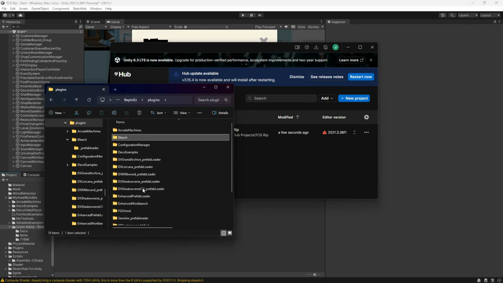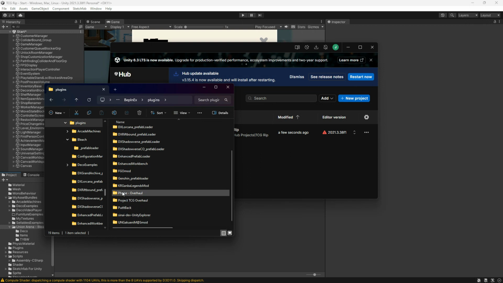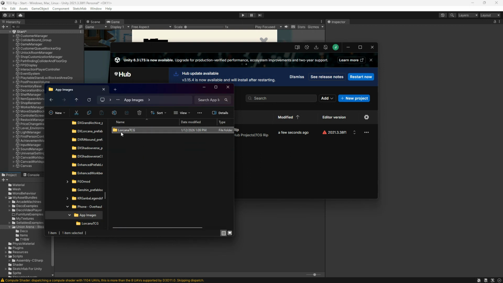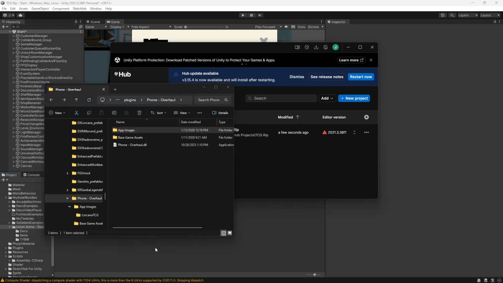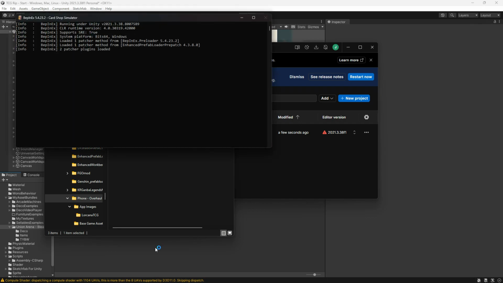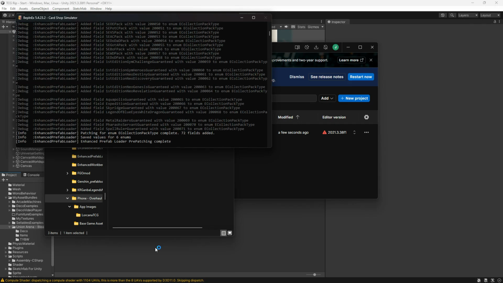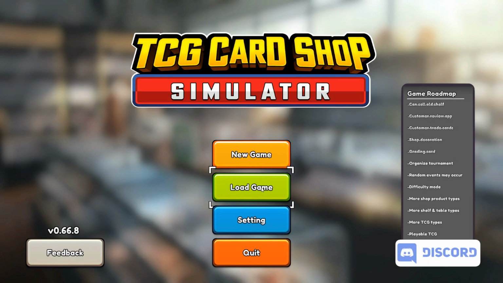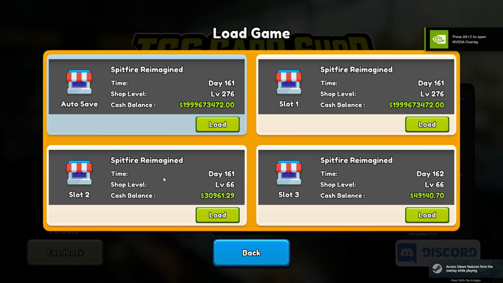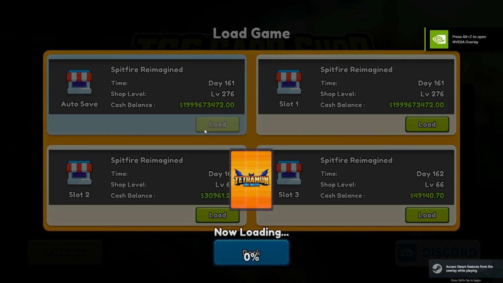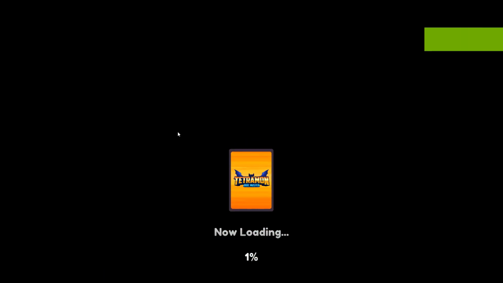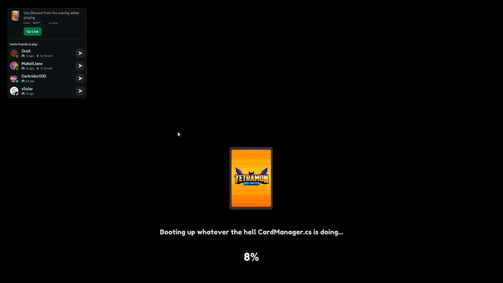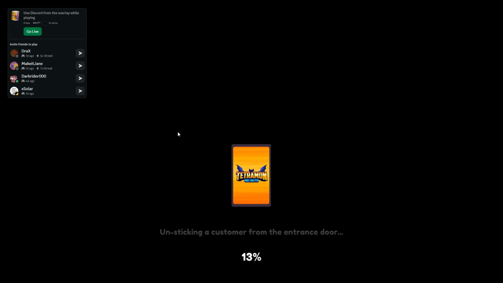I've already shown I have the phone overhaul mod, and I already have everything in this folder. So let's just go ahead and launch the game. This is going to take a second. I have a lot of bundles installed, so the loading takes a little bit of time.